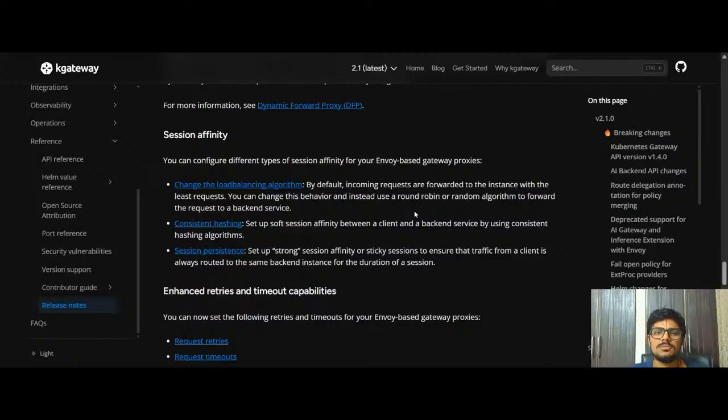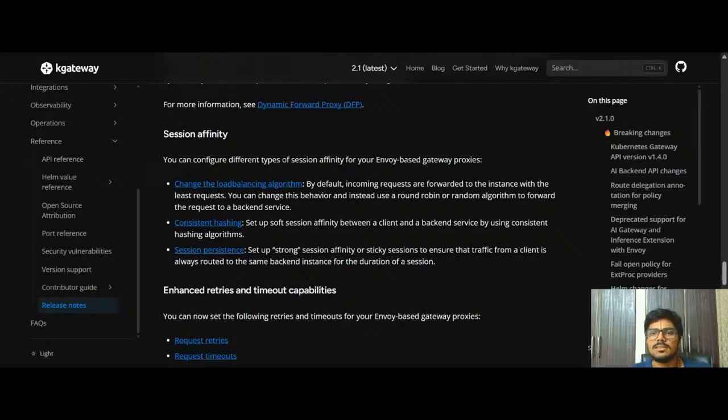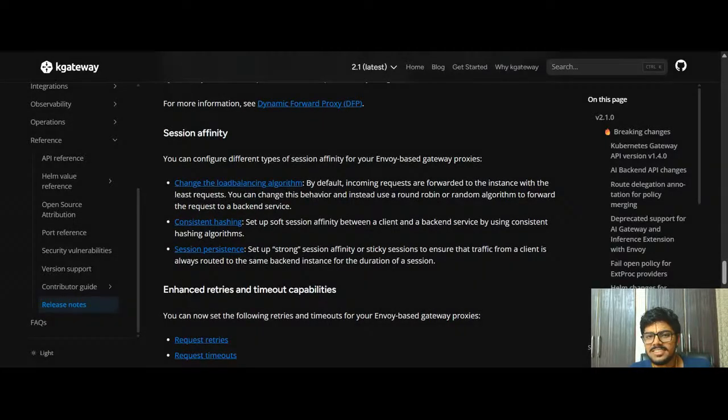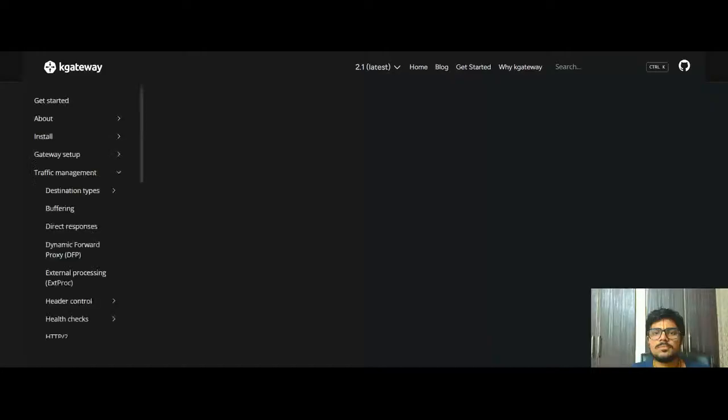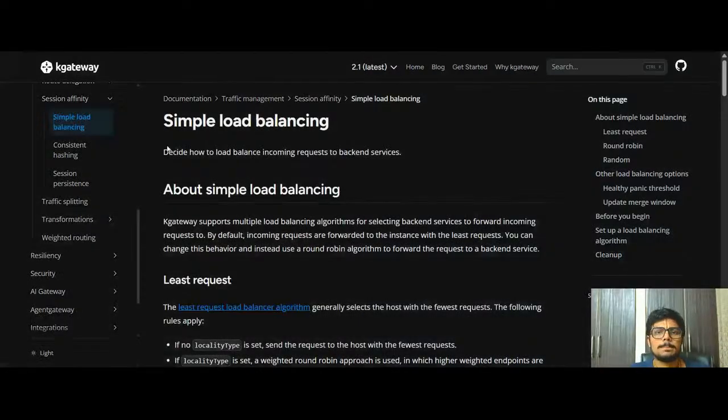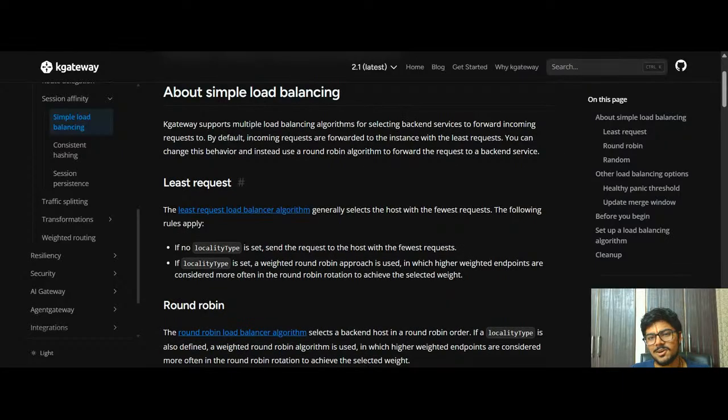Right, for this session, configure different types of session affinity for your Envoy-based gateway proxies. Change the balancing algorithm, consistent hashing, session persistence, or sticky sessions. That's awesome. Yeah, through this documentation we can understand how we can load balance incoming requests to the backend services that have been hosted on our applications.